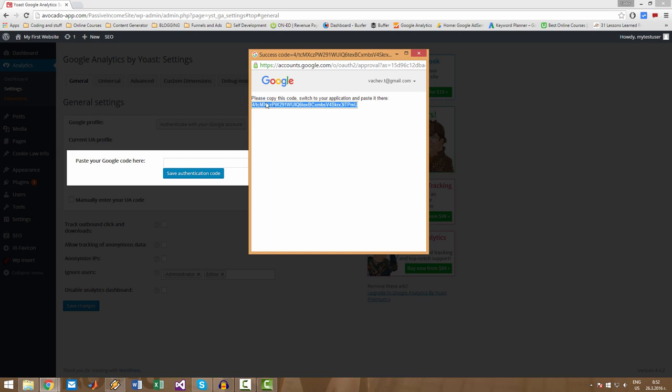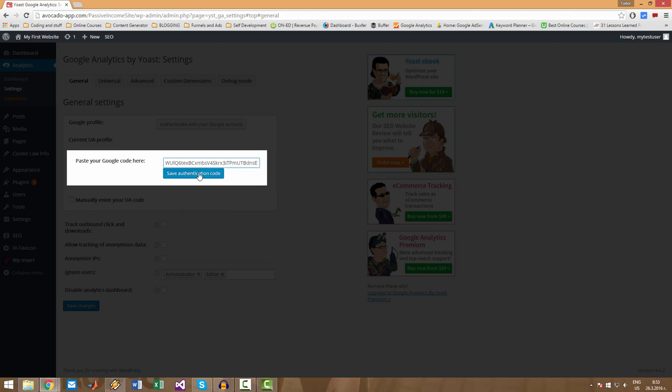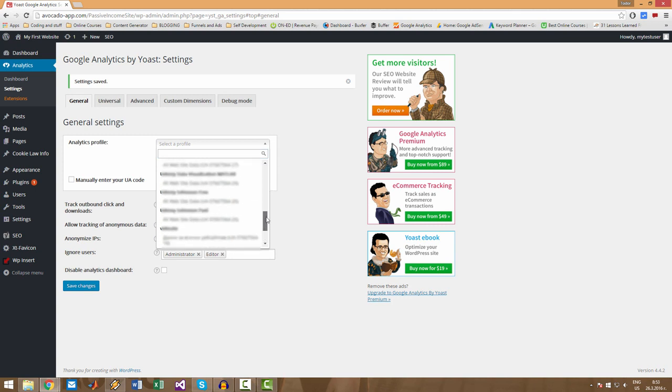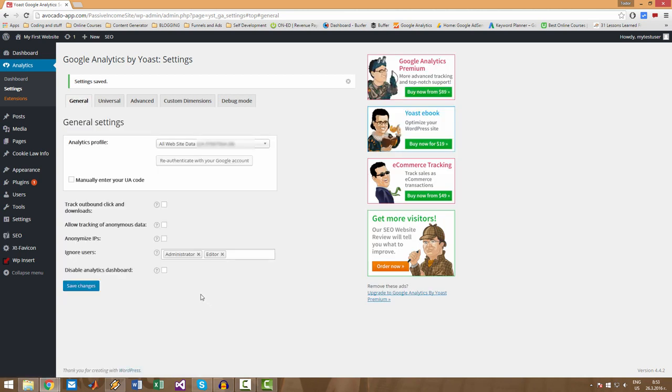And here you have to copy this code and paste it here, and click on Save Authentication Code. As soon as you do this, you can see that now you have your Analytics profile, and you can select which tracking ID you want to use. So we simply have to find the ID that we just created, click on it, and save changes. Alright, so as soon as you do this, your Google Analytics is ready to go.